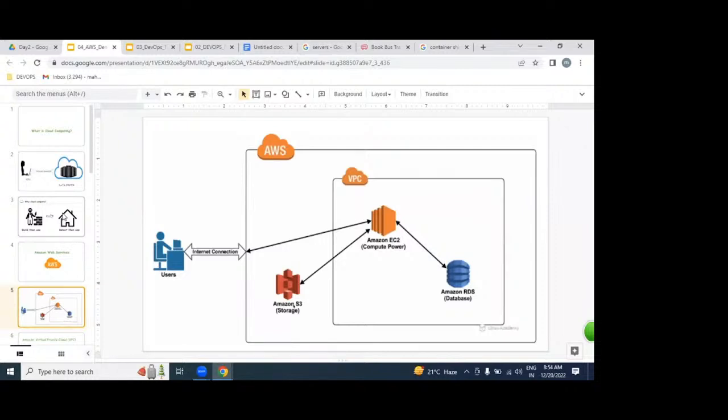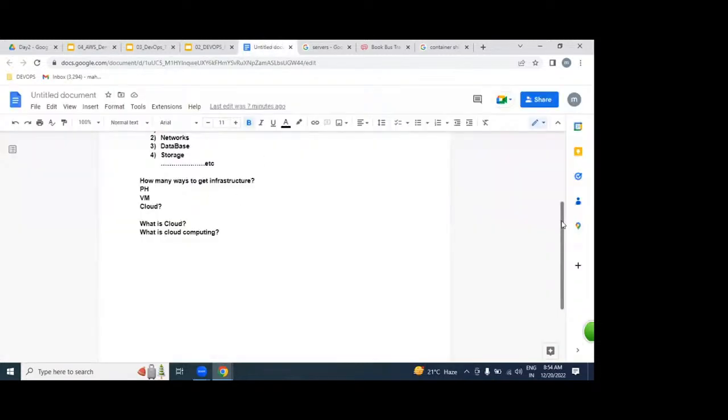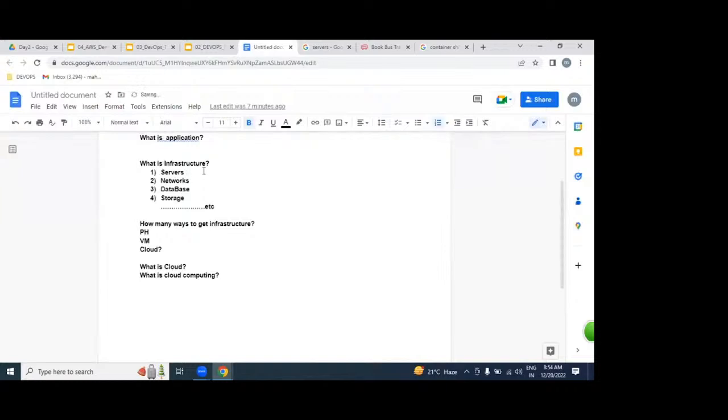What is the first module, guys? VPC. VPC is nothing but what? Network. EC2 is nothing but what? Computing power. Servers. RDS is nothing but what? Databases like Oracle, MySQL. S3 is nothing but storage. It is online storage. Okay. Let me repeat what I said. EC2 is nothing but what? Servers. VPC is nothing but what? Network. RDS is nothing but what? Database. S3 is nothing but what? Storage.